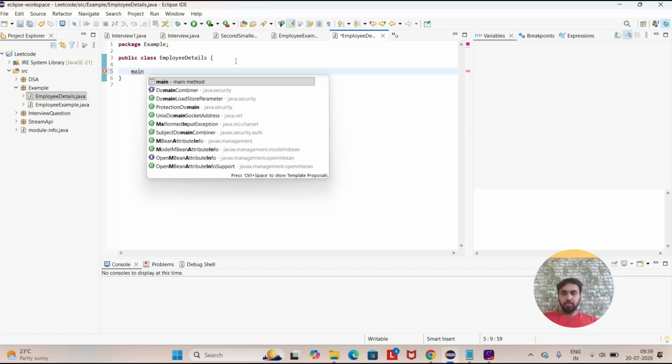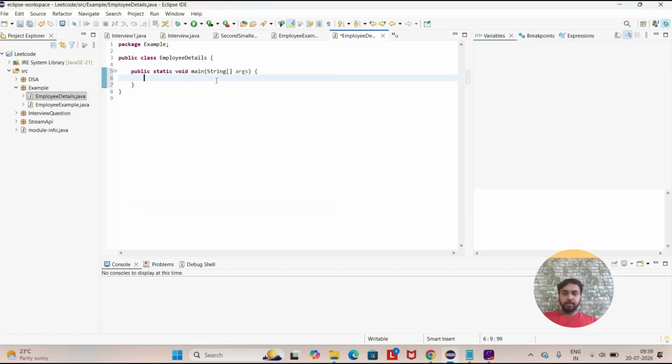I'll be starting with the main method, sorry. So I created the main method. Now we'll be creating one array. I will be creating one String array, a name array. In that I'll be taking some names, like I took Tim, John, I took Harry.